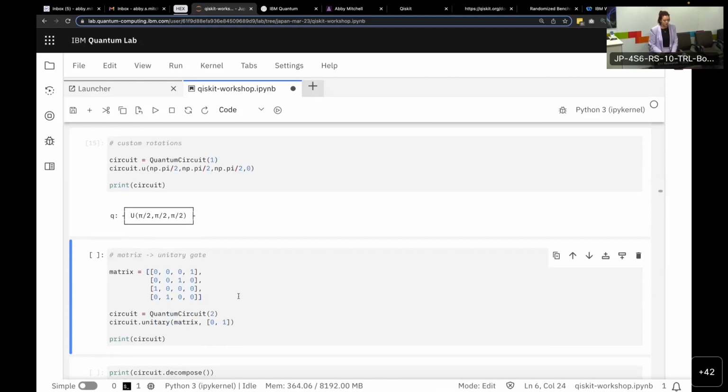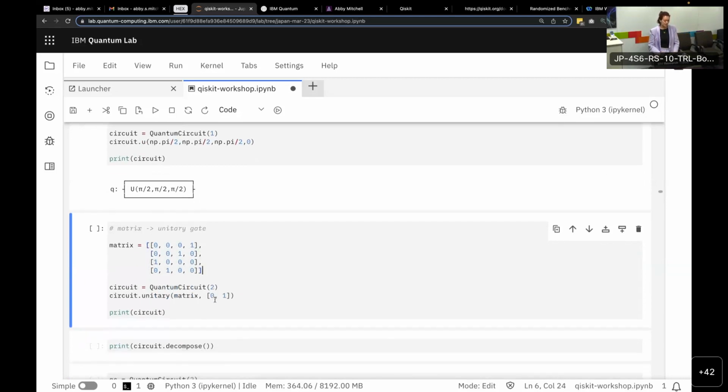Another thing that you might want to do is deal with matrices. And then you'll want to convert that to a unitary gate that you can then apply to your quantum circuit. And yes, you can do this in Qiskit. So here I've just created a matrix from a Python nested list. I've initialized a quantum circuit object, and then I've called this unitary function, which essentially applies a unitary gate based on the matrix that I provided.